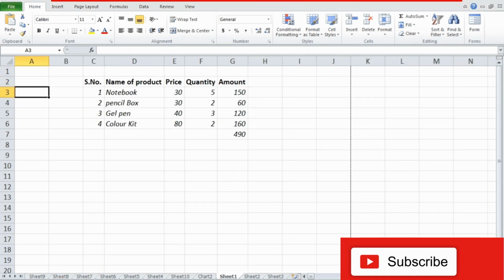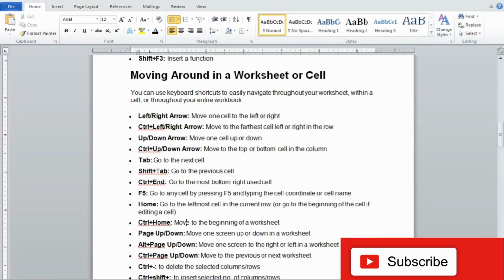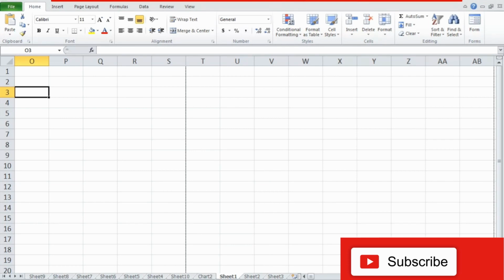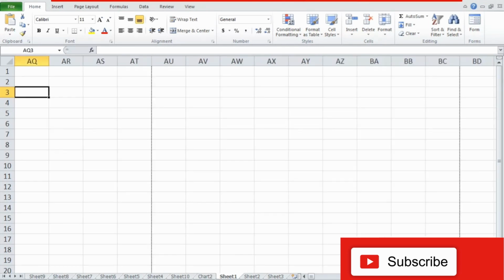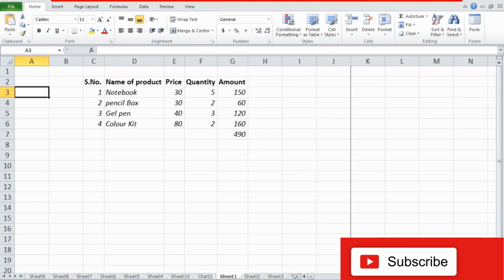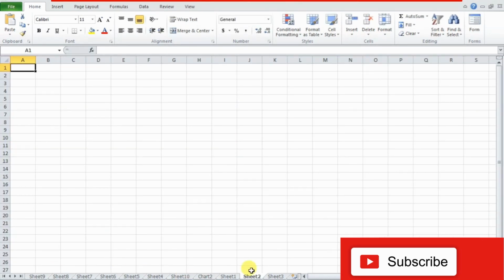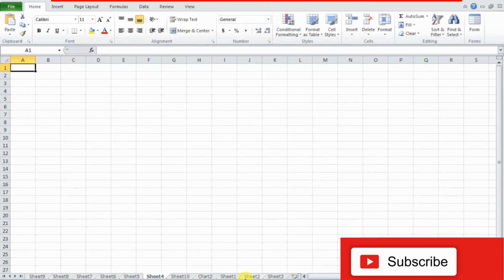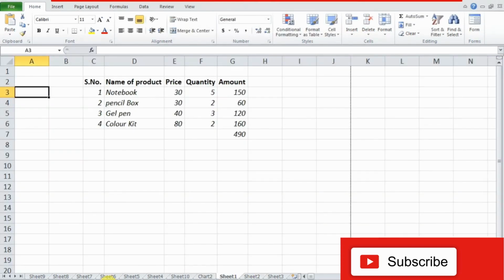Fine. Afterwards, next is about Alt with Page Up and Page Down. With Alt Page Up and Alt Page Down, I'm moving toward another screen. And if I use Control Page Up and Page Down, then you can see I am able to switch between different worksheets. Page Up with Control and then Page Down with Control. Fine.